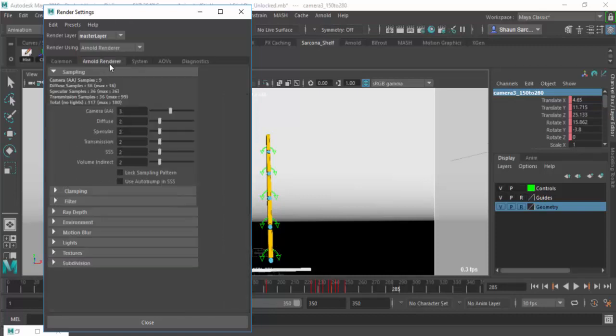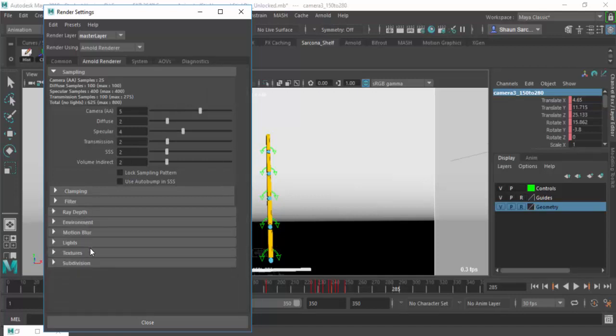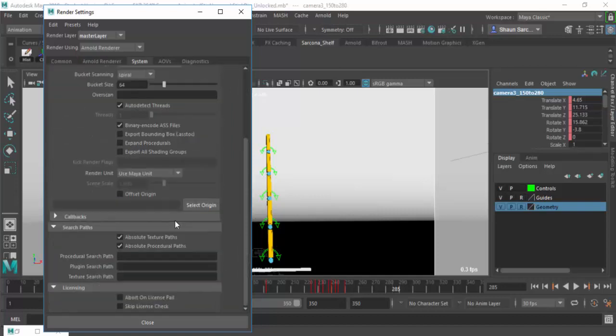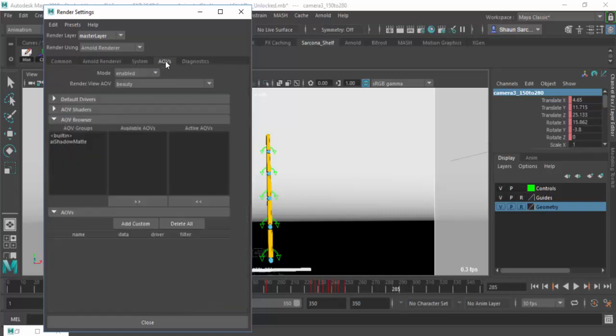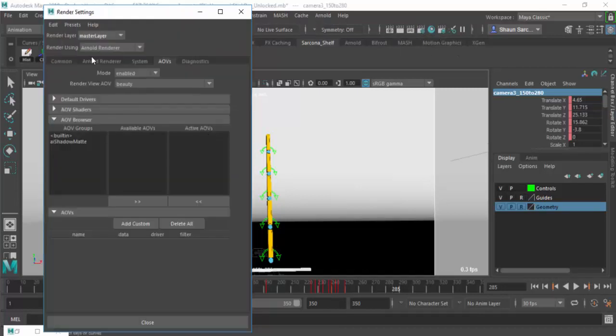Cool. All right. Go to the Arnold renderer. We can probably take our camera AA up a little bit. Maybe take the specular up a little bit. I've noticed that on mine I've been picking up a lot more noise, so I'd crank that up. Yeah, that should be fine there. Nothing crazy here. That's the same stuff. Okay. All right. One more thing.